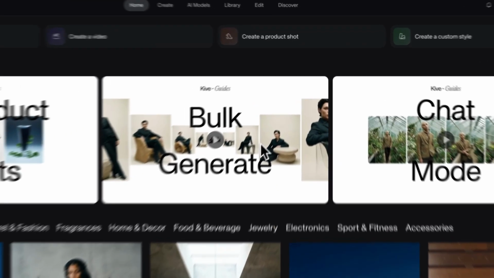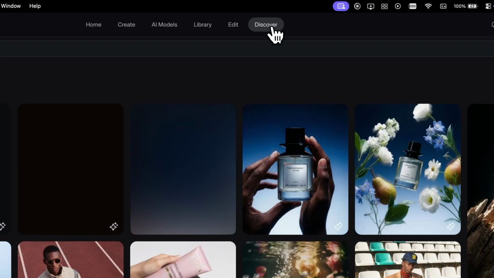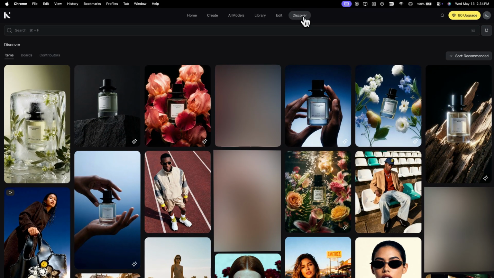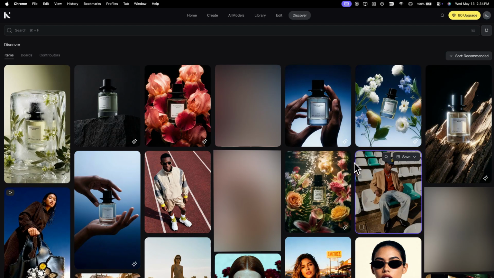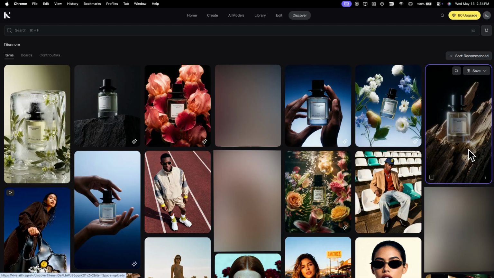After that, open the Discover tab to explore different visual styles and creative ideas. This section is useful for finding inspiration and learning how different prompts affect the final results. Pay attention to lighting, composition, and color choices you like.